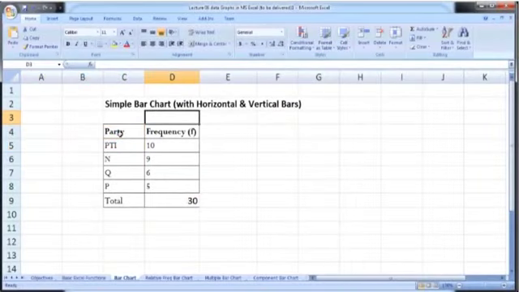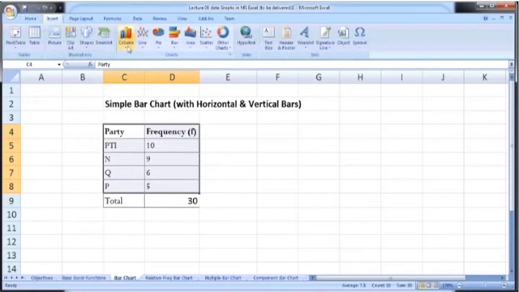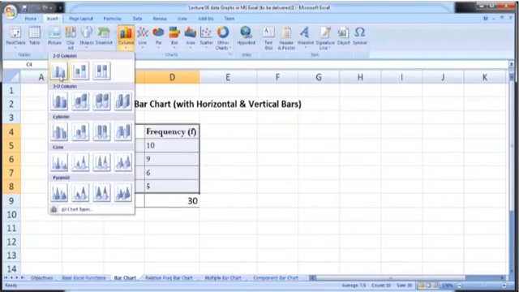So here is our data in a Microsoft Excel spreadsheet program. So we have parties and their corresponding frequencies. So just select both columns, the parties and frequencies. There is no need to select this last row containing the total. So just select both columns and go to the Insert tab and then go to columns and select this option. So here we have 2D columns, and we can also construct a 3D chart as well.